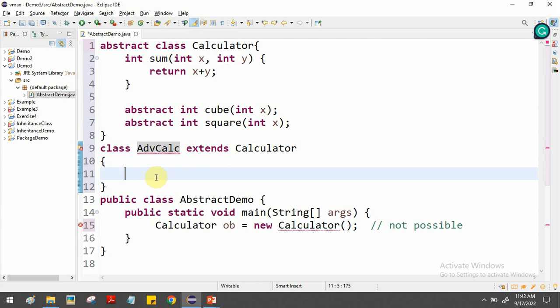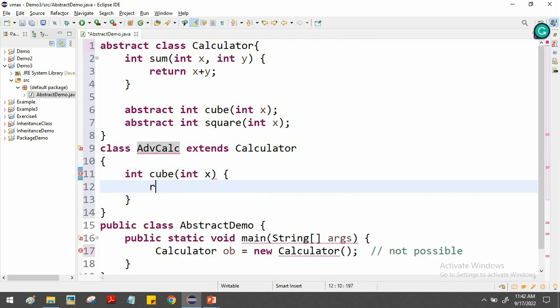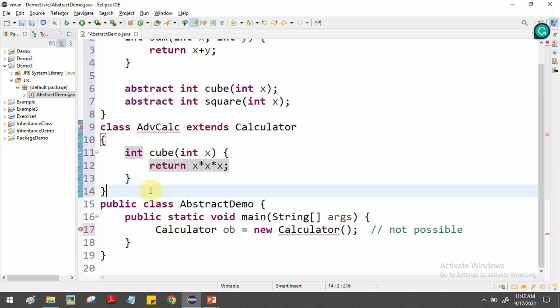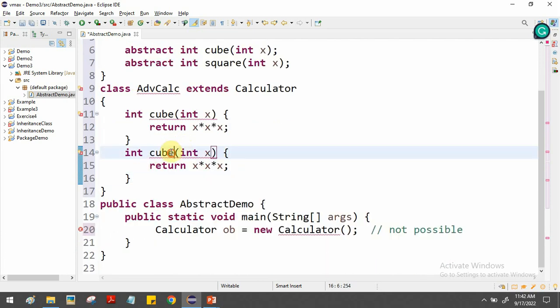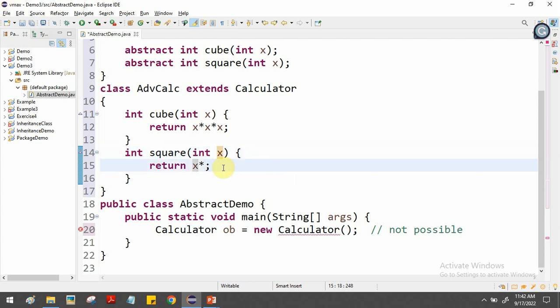So how will you implement? int cube: find the cube value and return it. You can use the return keyword, x into x into x. Similarly, you can write a square function. I'll copy and change it. So here you can use square for the given x value. For square, you have to multiply two times, right? So now it is done.